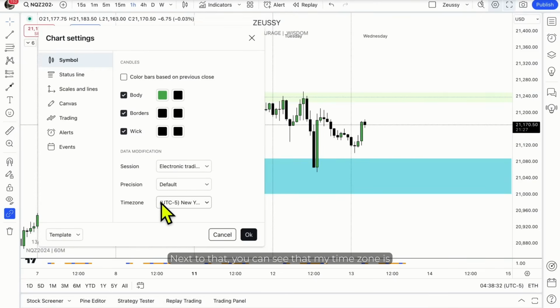Next to that, you can see that my time zone is always put to New York time. Meaning right now this is UTC -5, but the past few months it has of course been UTC -4. But in order to make sure that you're utilizing the proper time, just follow along with the New York time zone. That is basically everything which I do when it comes to the TradingView settings to showcase my candlesticks and the background color.